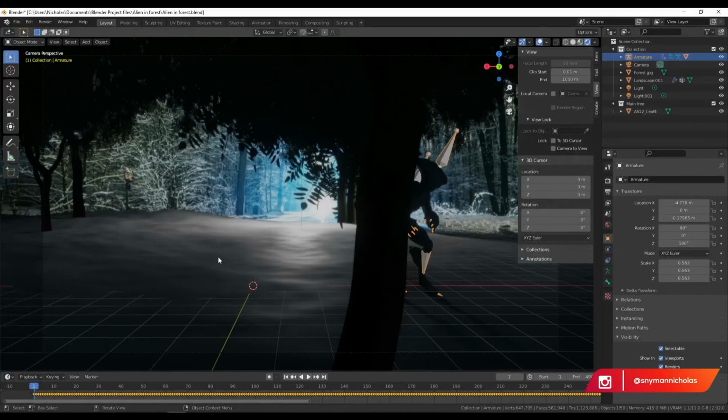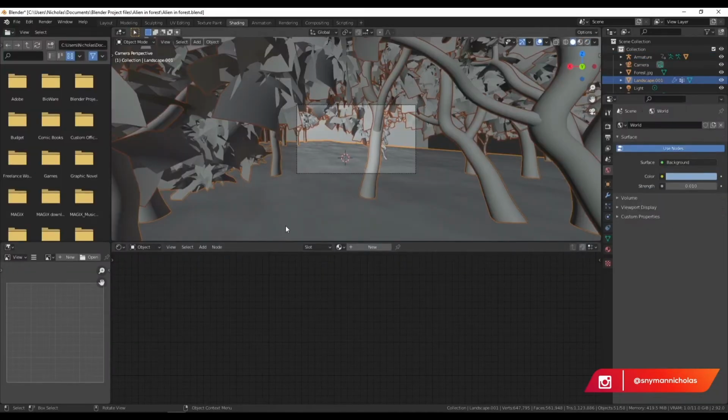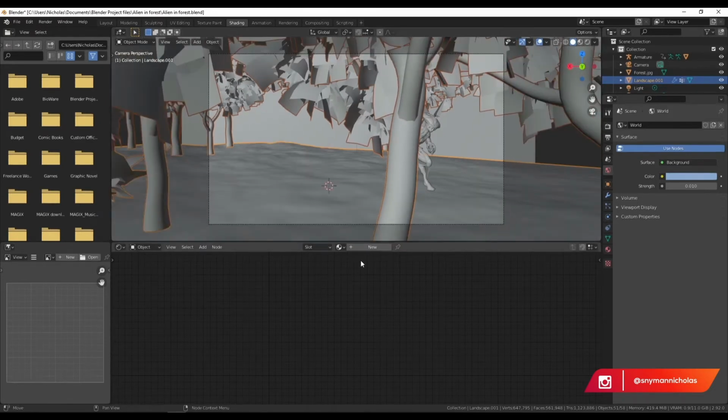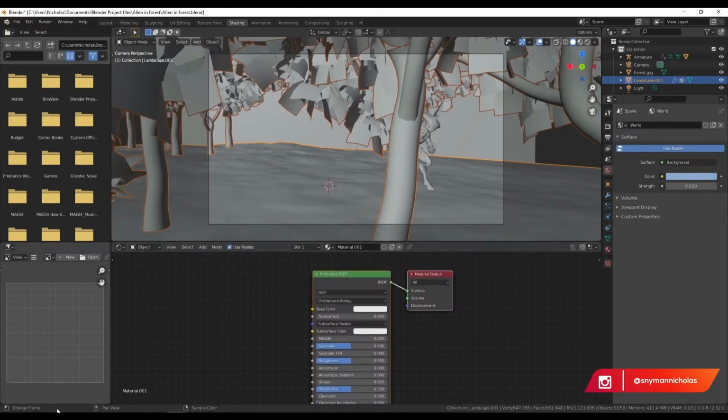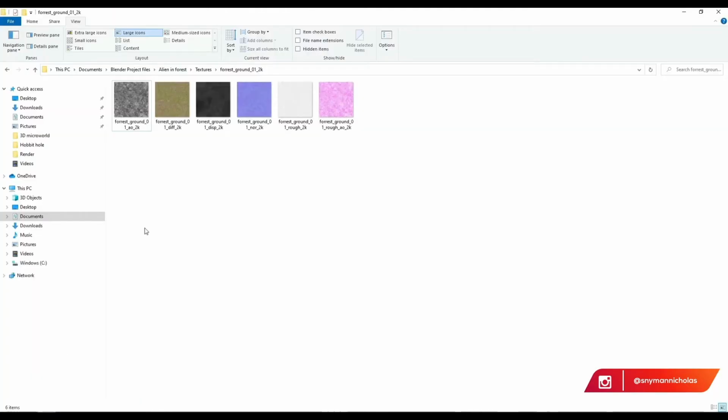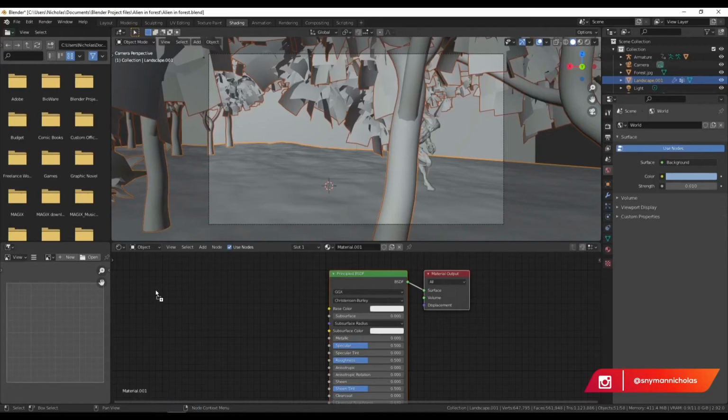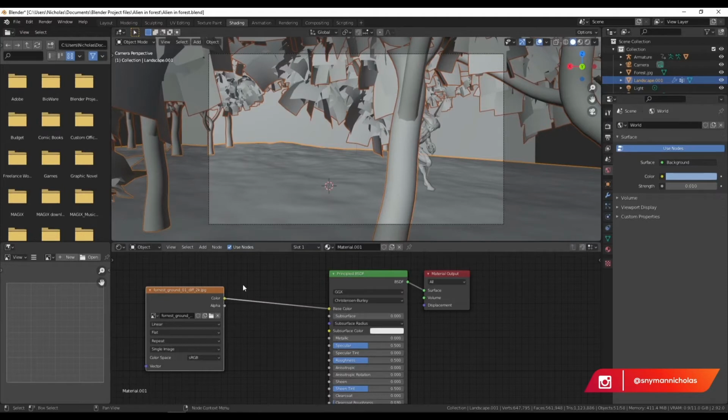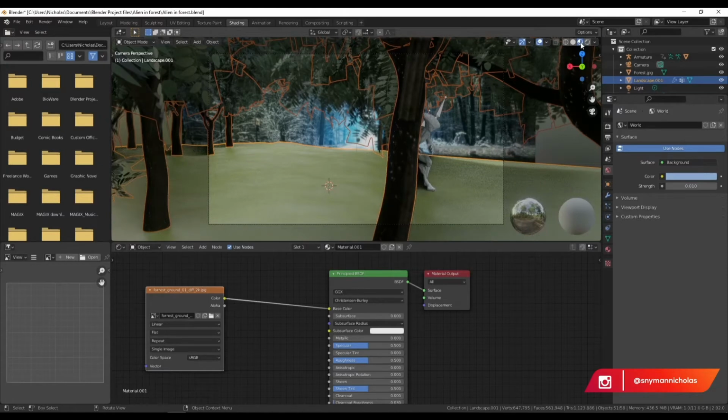Okay, cool. So let's go back here, let's go to shading, and now I want to add a new texture, and we'll start dropping in these textures here. So let's go to ground, drag it down here, drop it in, connect that to the base color, and we can probably set the viewport shading to this one so we can see what we're doing here.